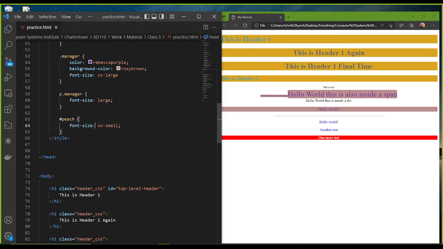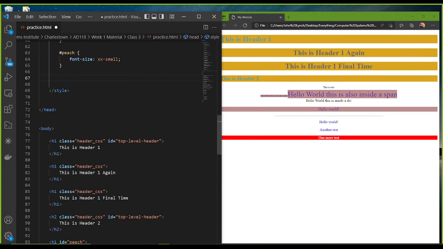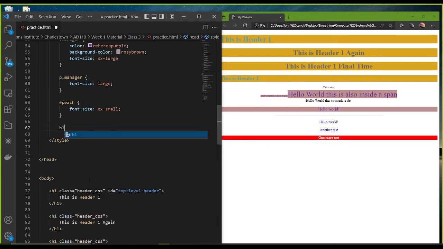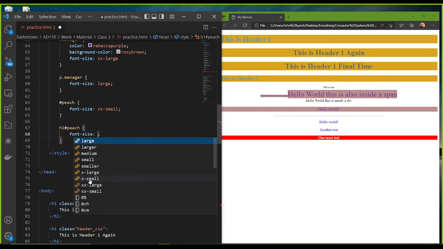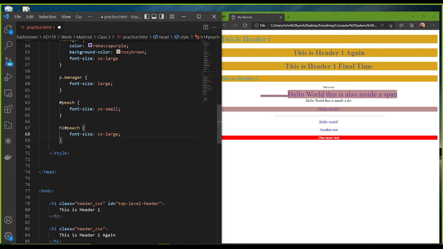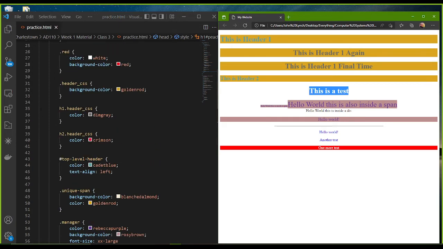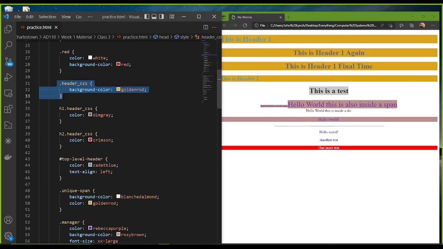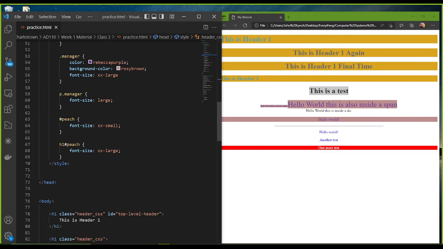Now, can you do prefixes for IDs? Yeah, you can do prefixes for IDs as well. So here I made the ID for H1 of Peach. If I do H1 pound sign Peach, font size extra large, we'll now see that I have the normal large text again. Those are prefixes. Don't worry too much about prefixes. If prefixes are a little confusing, I'd much rather you focus on getting just the general dots and the pound signs down. So again, dots are for classes, pound signs are for IDs.